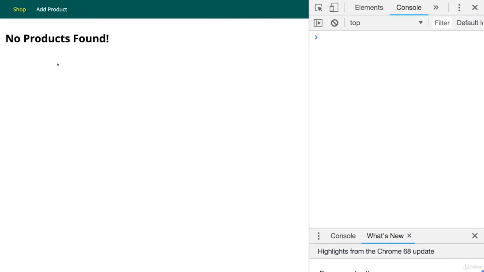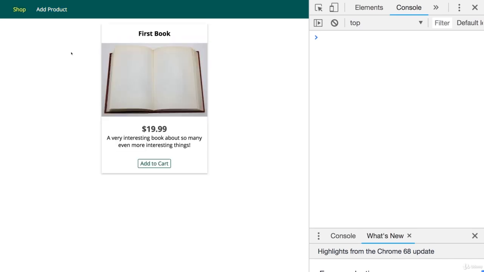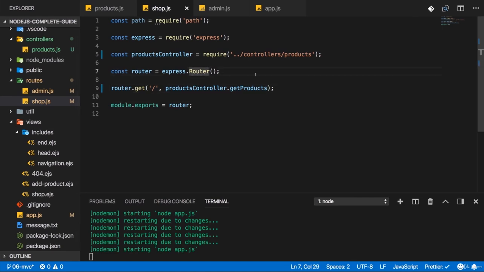If I reload this page, this all seems to work. And if I add my first book here, this also works. So it's still working as before, but now we're using a controller. Now, let's see what else we can do here.